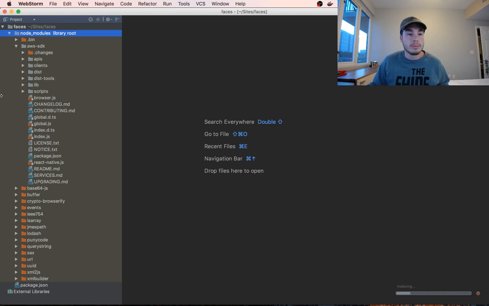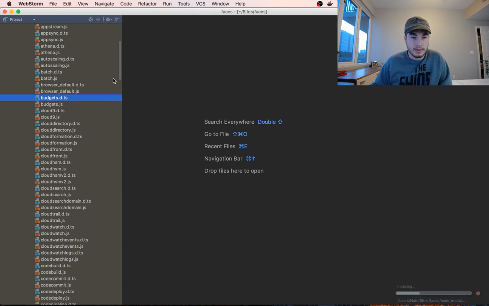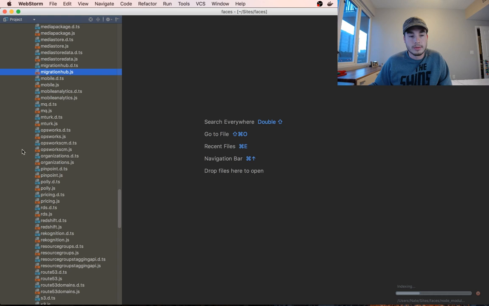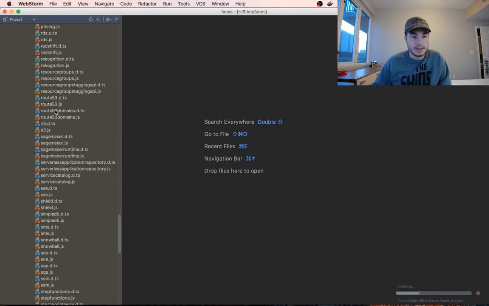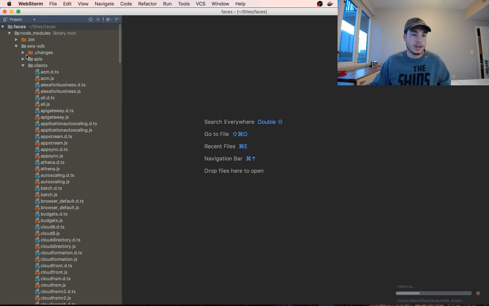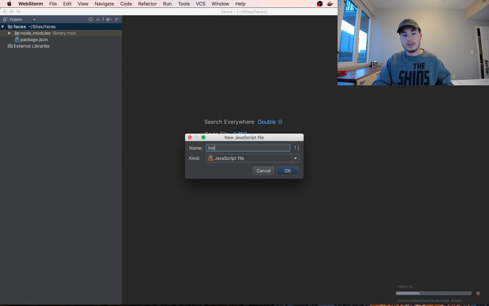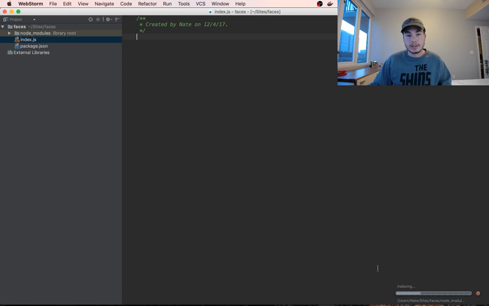So let's go in here. We're popping into the AWS SDK, and I just want to make sure that we have Rekognition in here. Yeah, I'm looking through the Node module package just to see if there's a file called Rekognition in here, and there is. So I'm pretty sure we're going to be able to use Rekognition through our Node app. So that's good. So let's start by creating an index.js file, and this is going to be the entry point to our application.